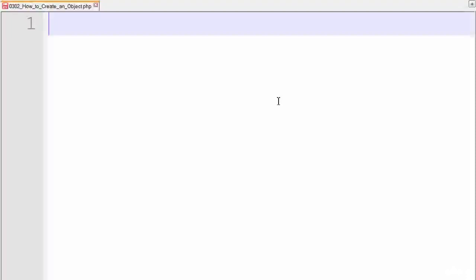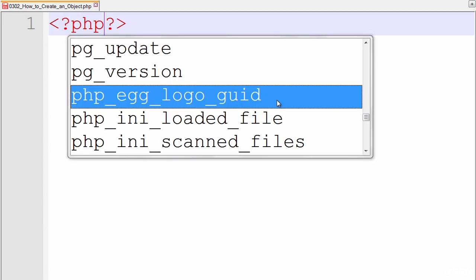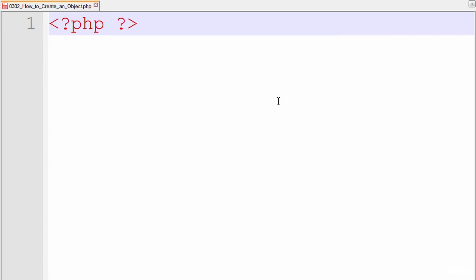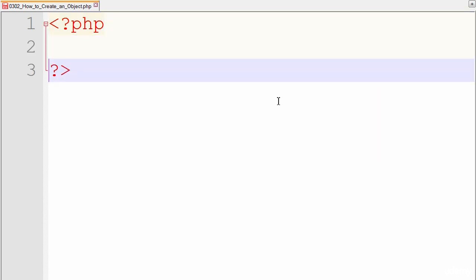In this lecture, we're going to be looking at how to create objects from a class. Let's dive right into it. First thing we do, like always, is declare our PHP tags. And again, this is just to let PHP know that we want to use or generate PHP code.